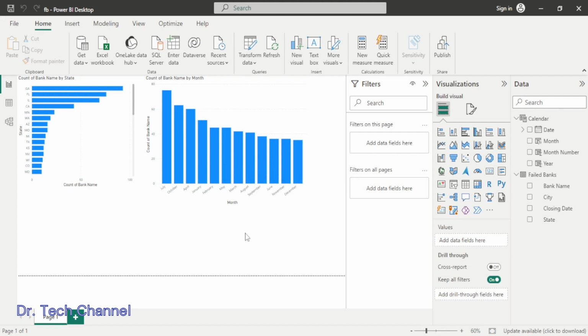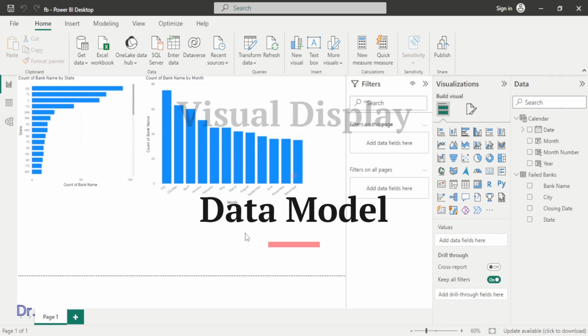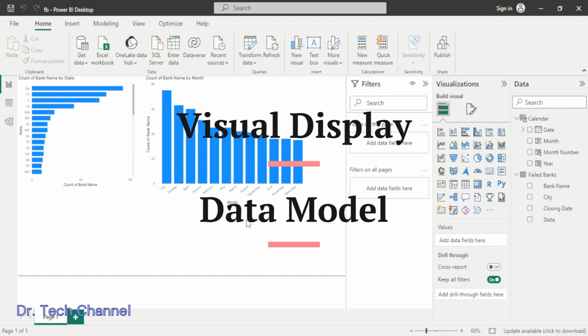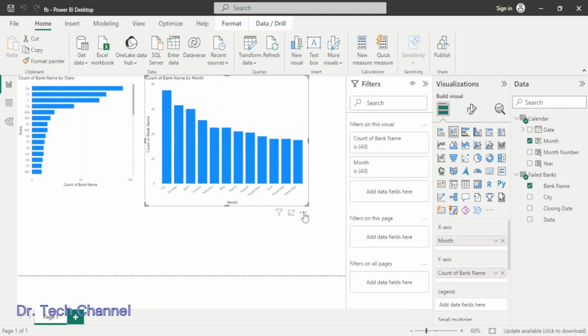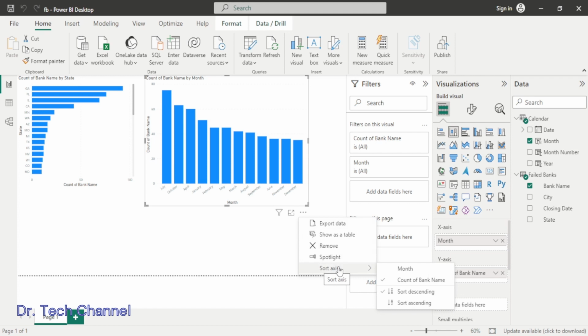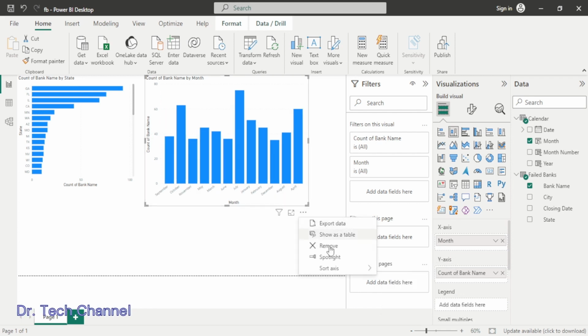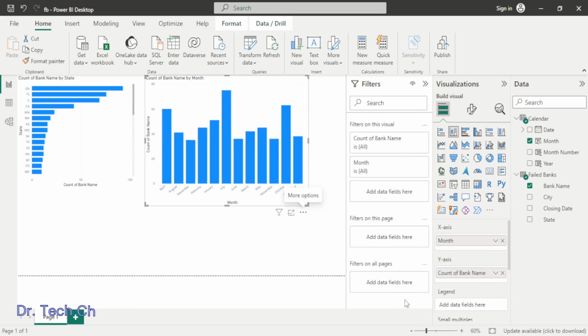We'll fix the sort order by addressing both the data model and the visual display. First, to fix the visual sort order, hover over the chart, click the three-dot menu, and select Sort Axis. Ensure sorting by month and in ascending order. However, even after sorting by month, it might display alphabetically instead of chronologically. We'll address this by utilizing the month number column we previously created.